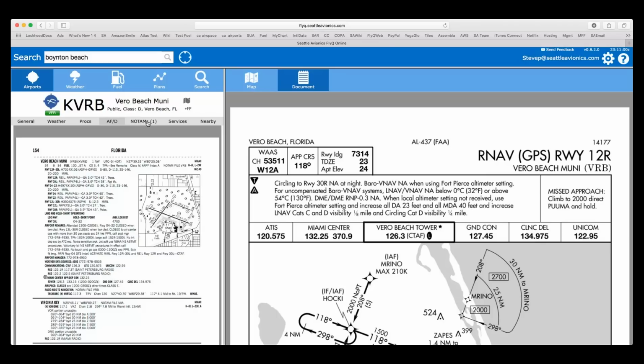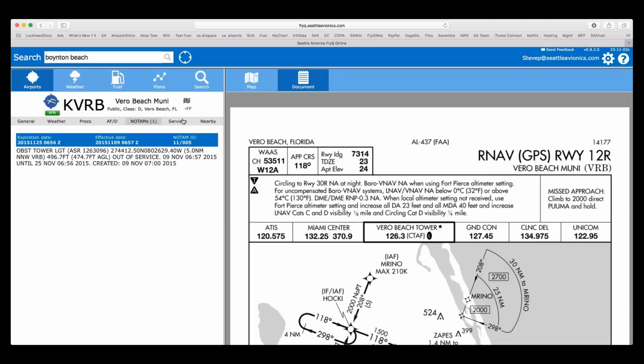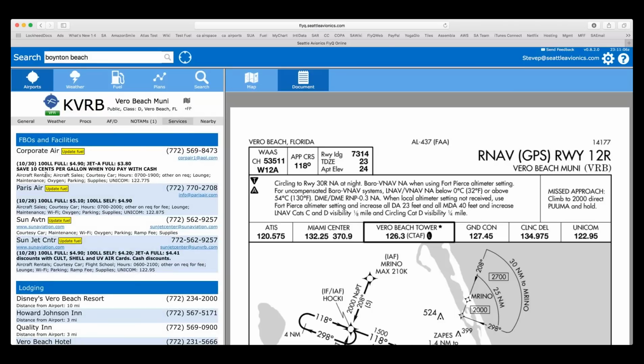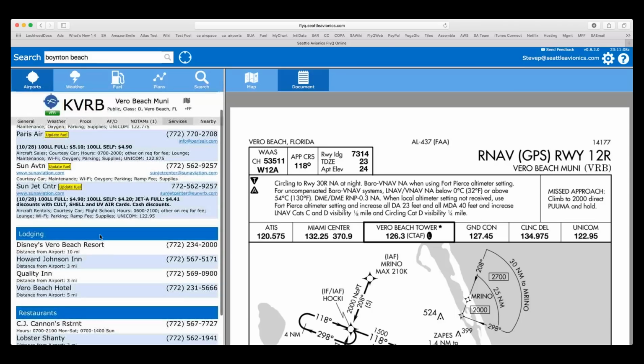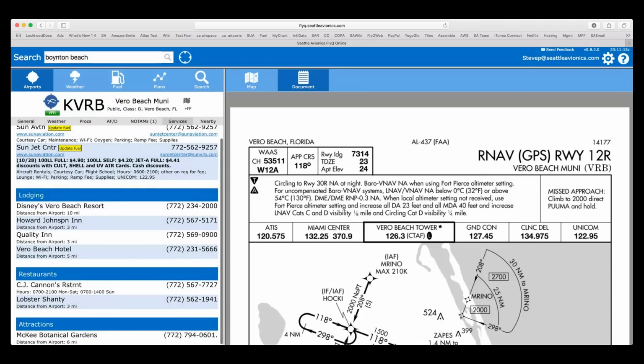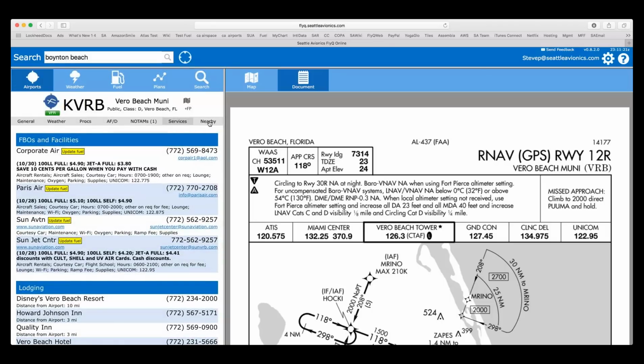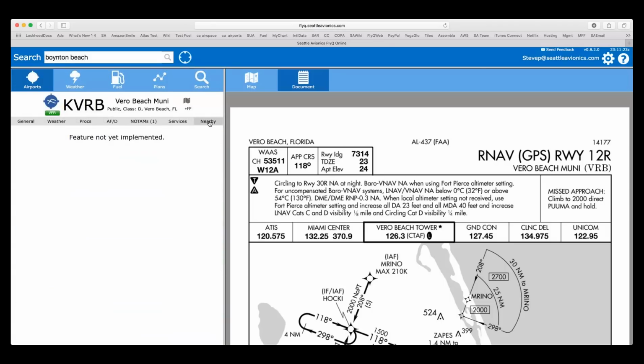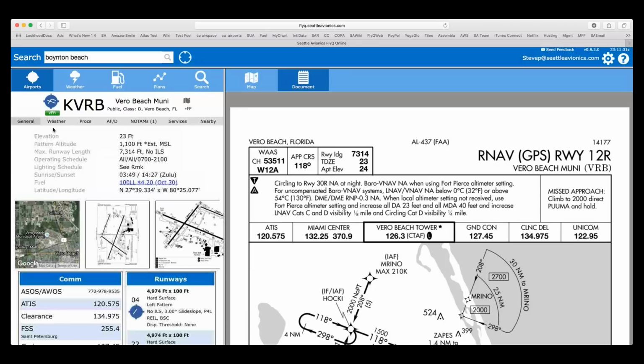Before I take off, I know that Vero Beach has a NOTAM, it tells me that. And as far as services go, I know that I can get fuel at a number of these airports. I know that I can find lodging, of course, something to do with Disney. Howard Johnson, wow, I didn't actually know that Howard Johnson was still around. You have restaurants, you have attractions, whatever. This is also a handy feature too. You can hit nearby, and this isn't implemented yet, but in the final product, it'll be like FlyQ EFB and FlyQ Pocket. It'll tell you all the airports in the vicinity. Anyway, so that's my takeoff airport. I'm fine with that. So we're going to go with Vero Beach, VRB.